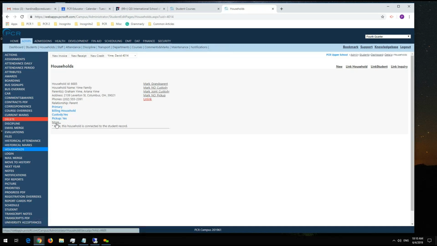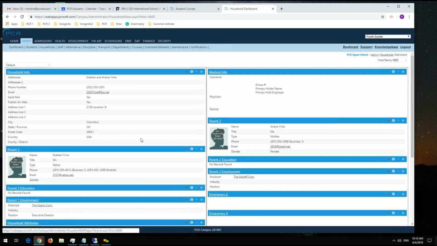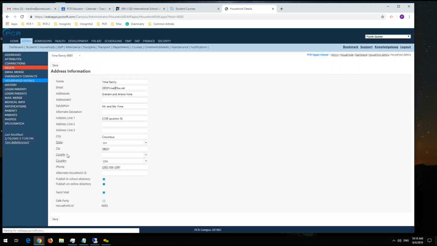On this screen, you can also navigate to the household by clicking More, which takes you to the household's information. Here we've gone to the Yime family, and we have Graham Yime and Ariana Yime as the two parents. Under the two parents, there are a couple of options. Families might split up, and you need to figure out how to manage the split in the PC Educator system.